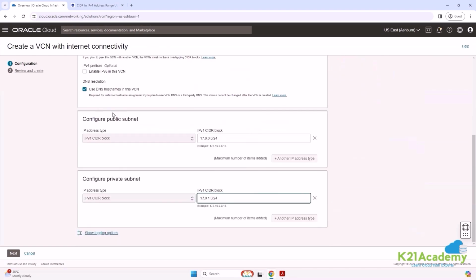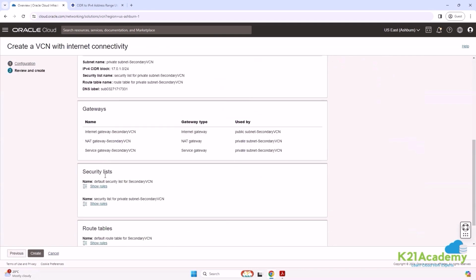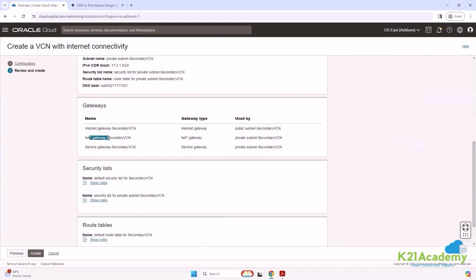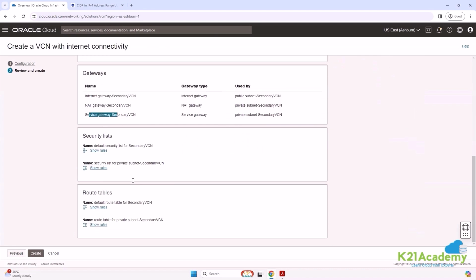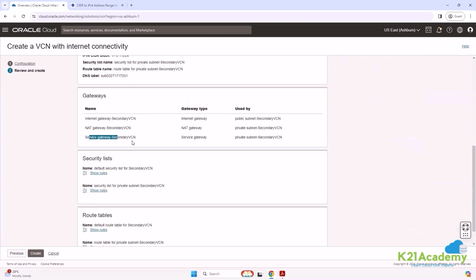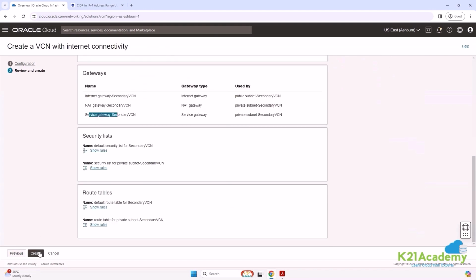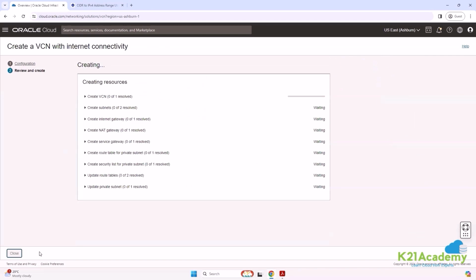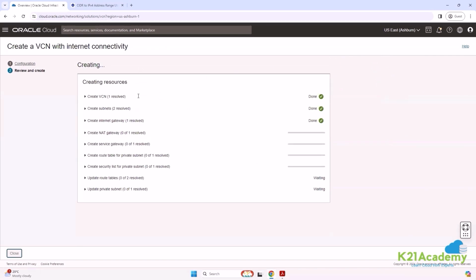So it will automatically create all the route table rules, all the security list configuration, and also it will create all these gateways. So internet gateway, NAT gateway, and service gateway. So here you can see the information. All right. So after that, you can click on this create button. So it will automatically create all these resources.